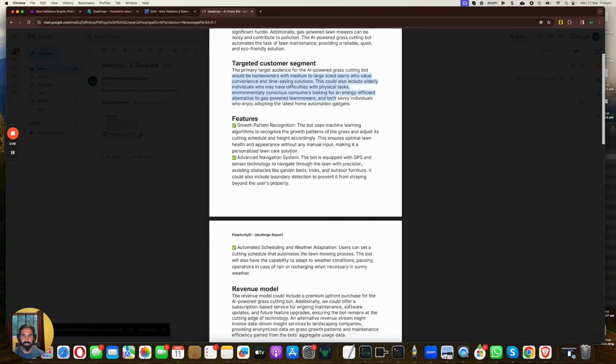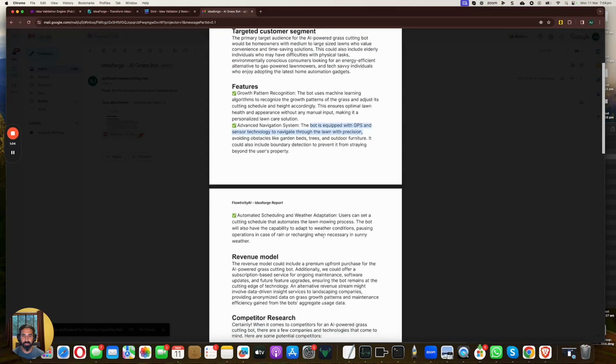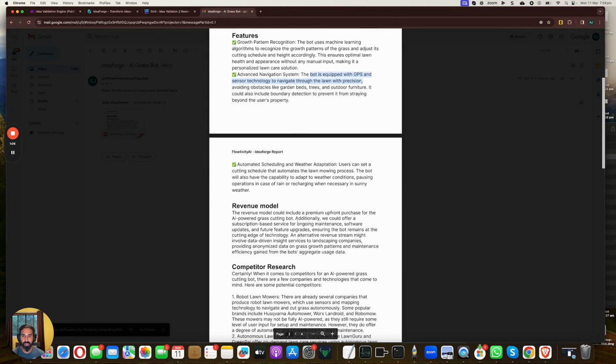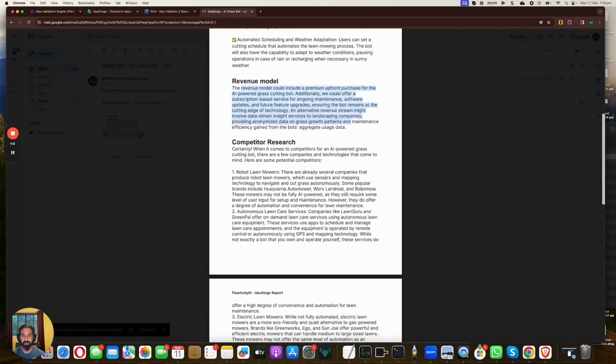Advanced navigation system. Love it, love it. Automated scheduling and weather adaptation. Awesome. We've got a bit of information on a revenue model. Okay, and this is what I really wanted to look into, which is competitor research.